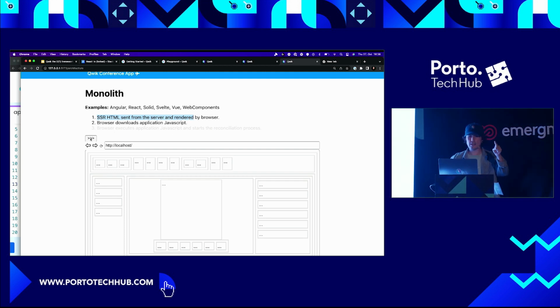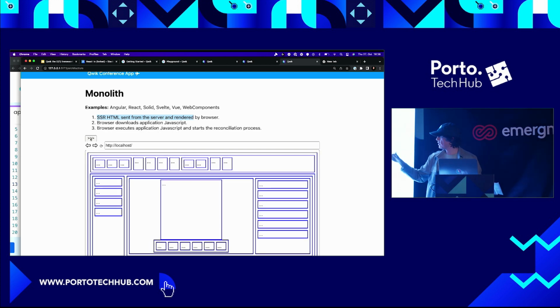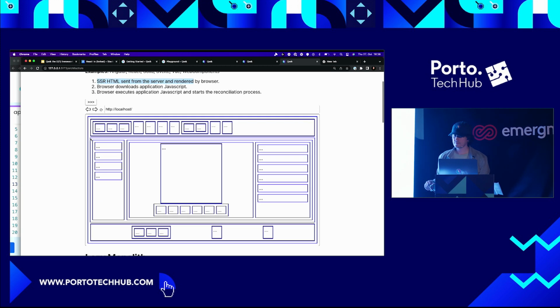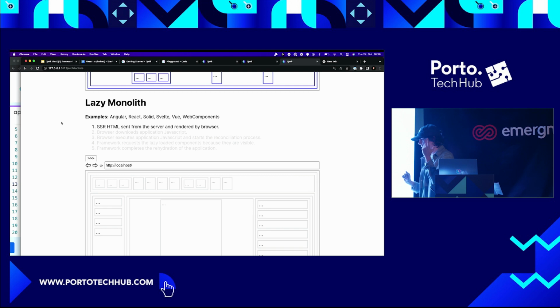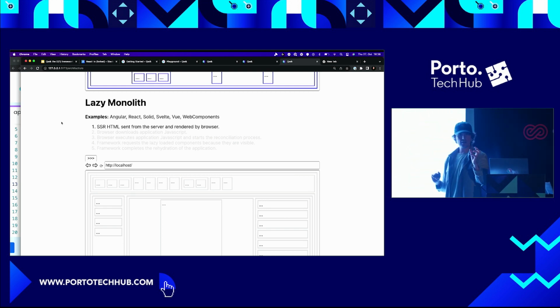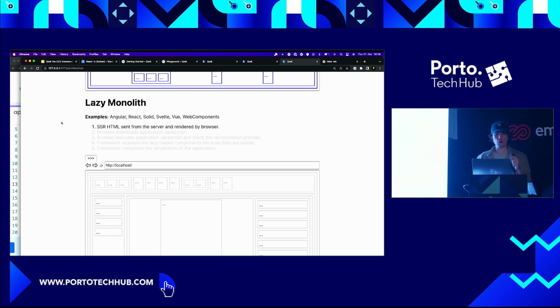The browser downloads the application JavaScript, and then it needs to download all the components, and all the components get hydrated. Then I'm going to say, I'm going to use dynamic imports. I'm going to use lazy loading. This is going to make my application faster. Wrong. It's going to make it slower.